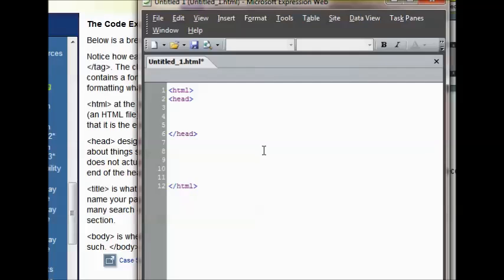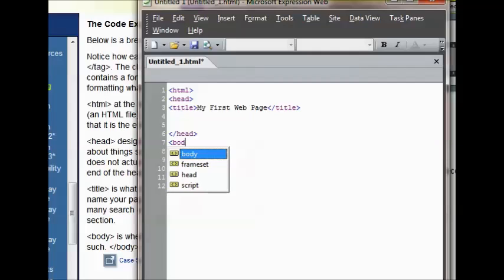So I'm going to put in here title. And what's my title going to be? My first web page. And so the next thing that happens, put in here body. See, my text editor already adds a closing tag. Think of these in terms of tag teams. Between those tags are the body of your web page.